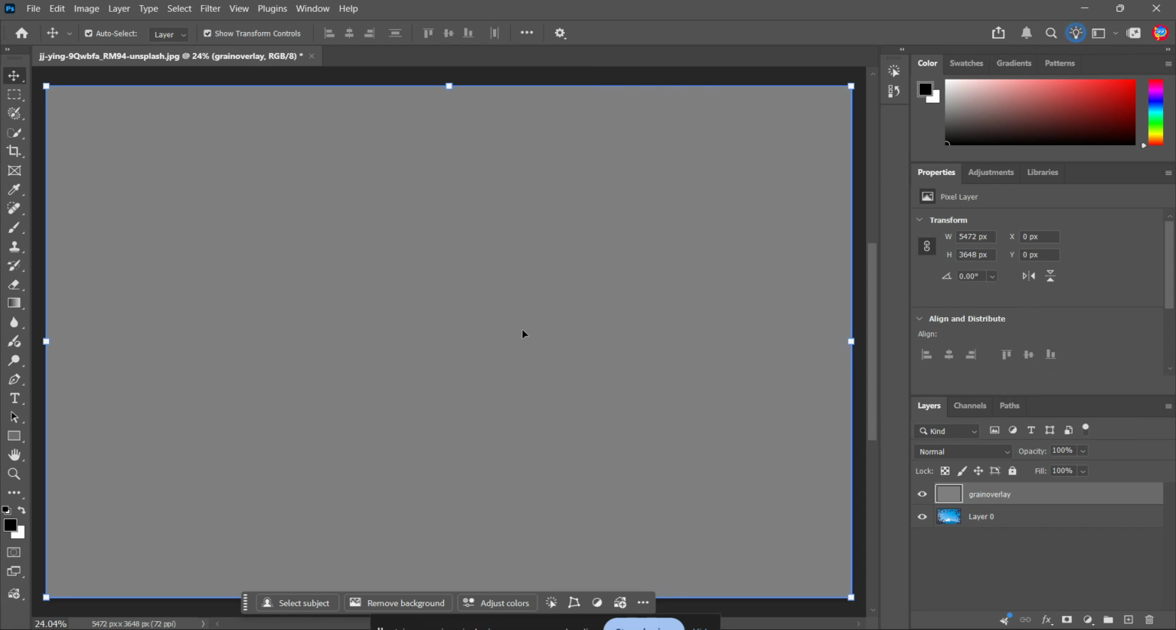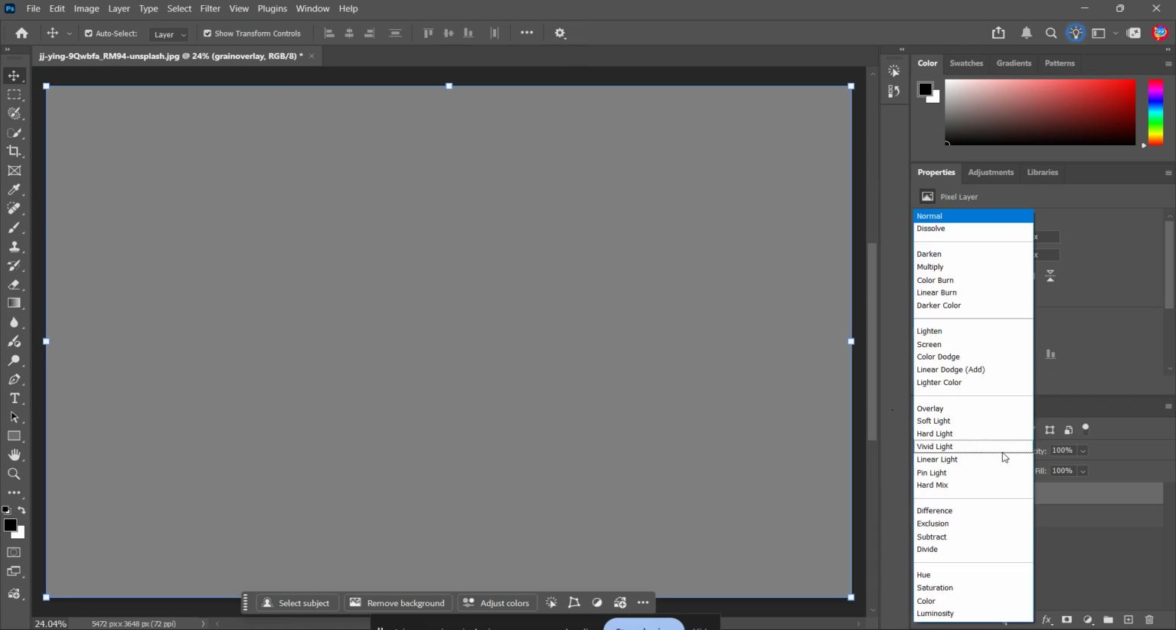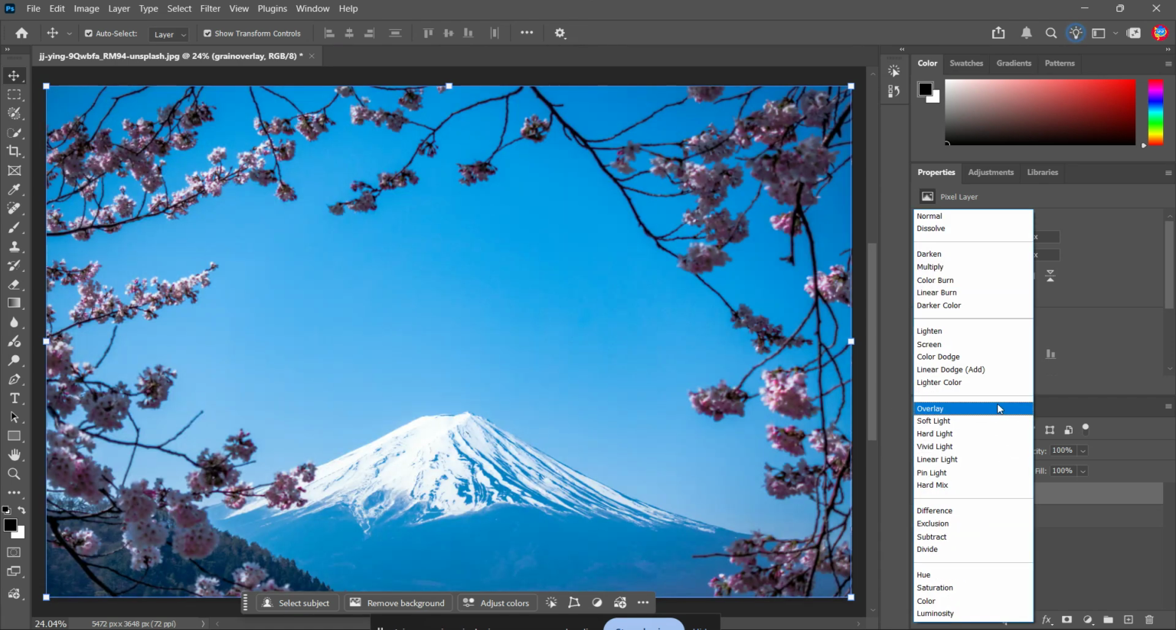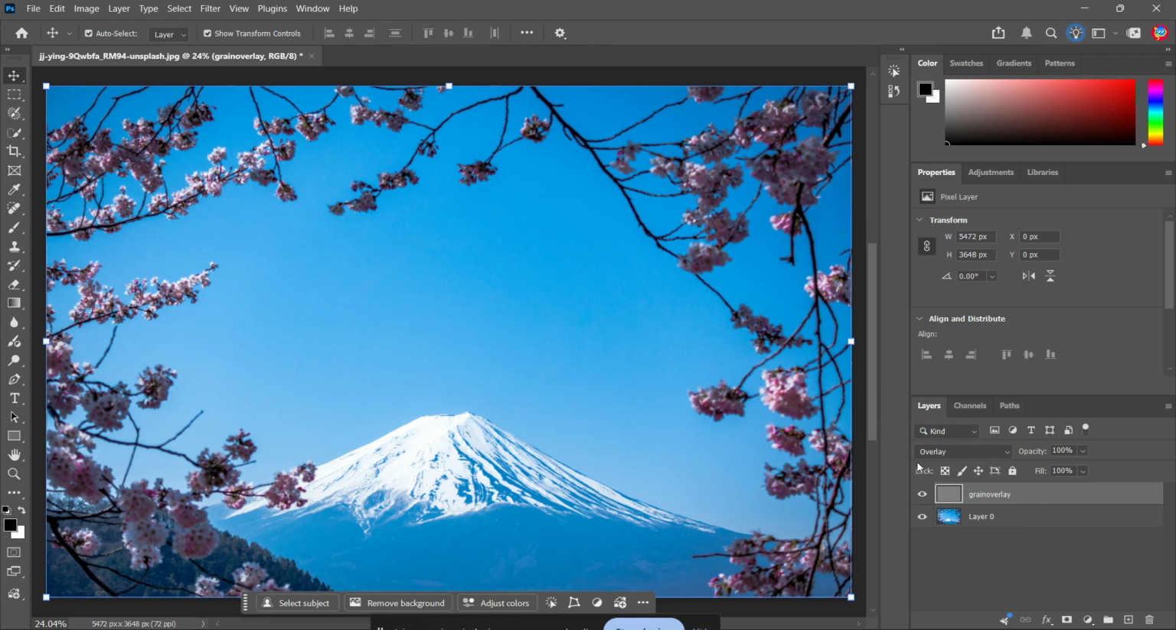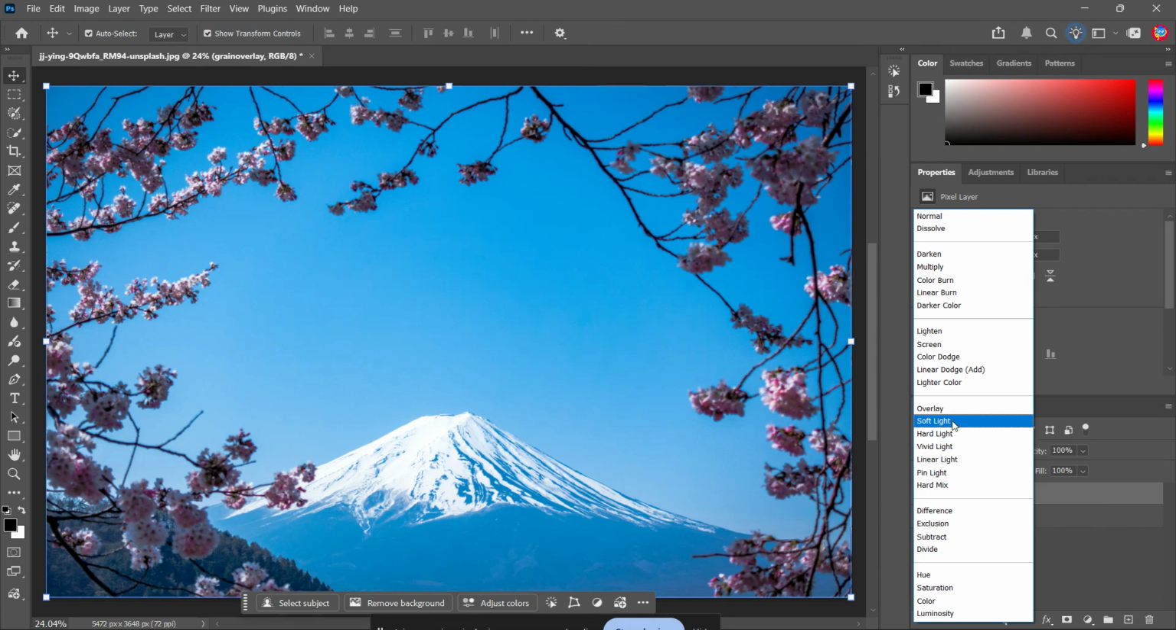Now go to the Blending Mode menu at the top of the Layers panel. It will probably say Normal by default. Change it to Overlay. As soon as you do that, the grey layer should disappear visually, and your original photo will show through again. If you want a softer, less contrasty grain effect, you can also try Soft Light instead of Overlay. Overlay gives a stronger result, while Soft Light is more subtle and gentle.